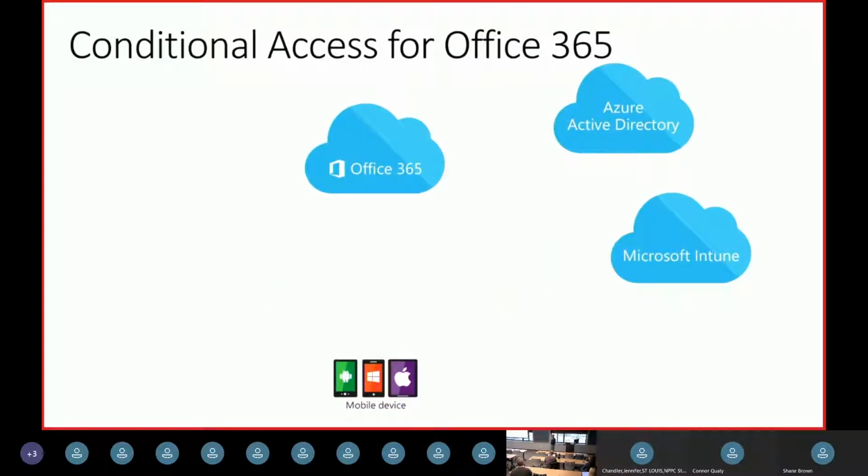All right, conditional access for Office 365. This does require the P1. This is one of the biggest reasons that I am encouraging you to get a P1: conditional access. This is your strongest tool for security and for making choices. Conditional access, everything that's in play with it, it's your mobile devices or PCs of some sort. We're going to talk about Office 365, how it plays with Azure Active Directory, and how it plays with Intune.